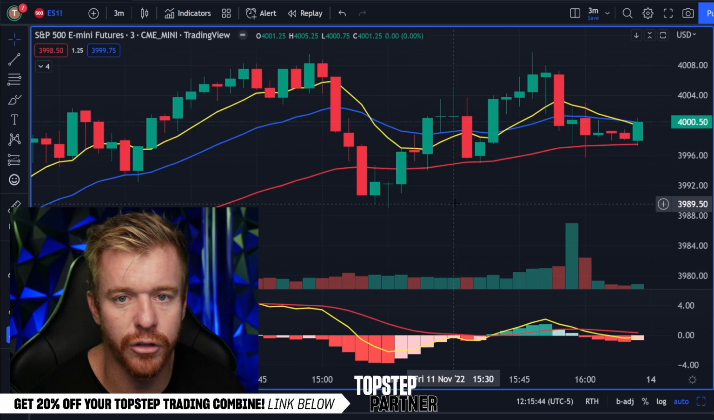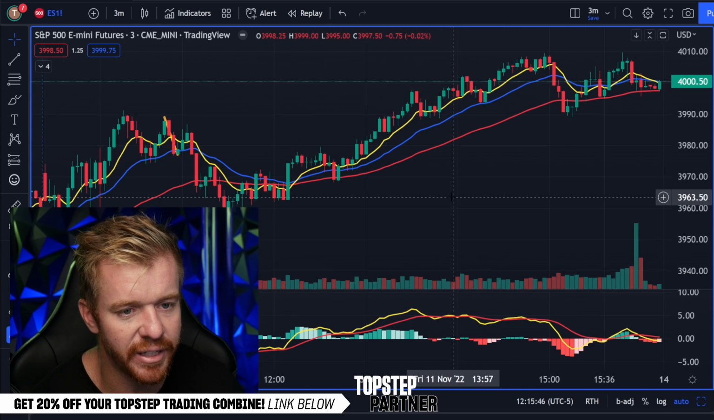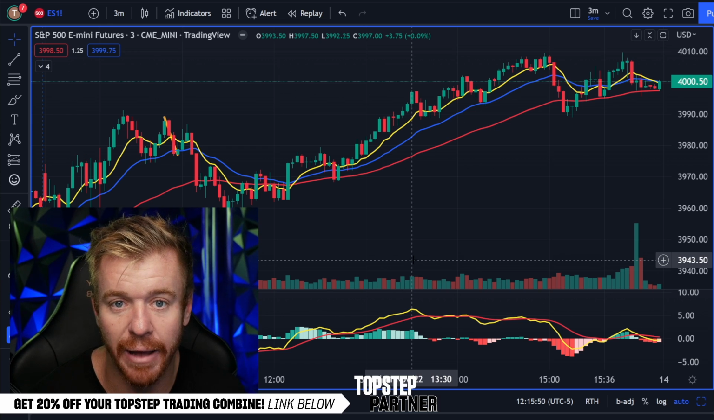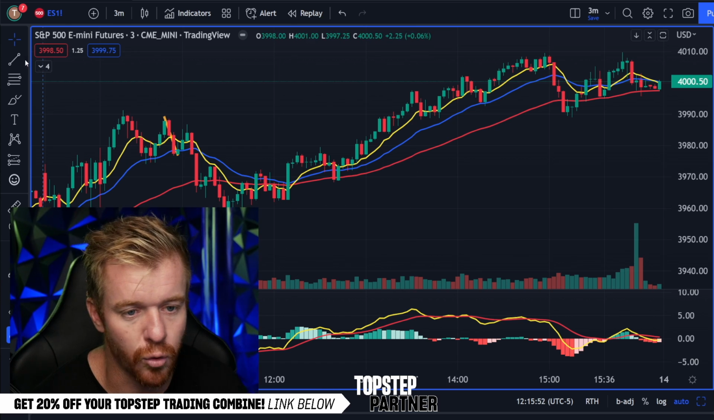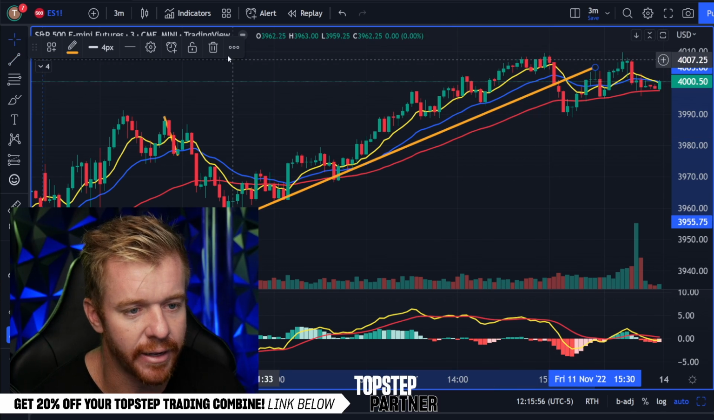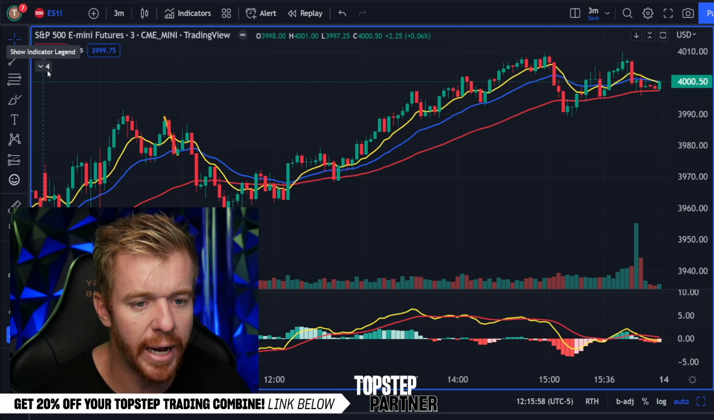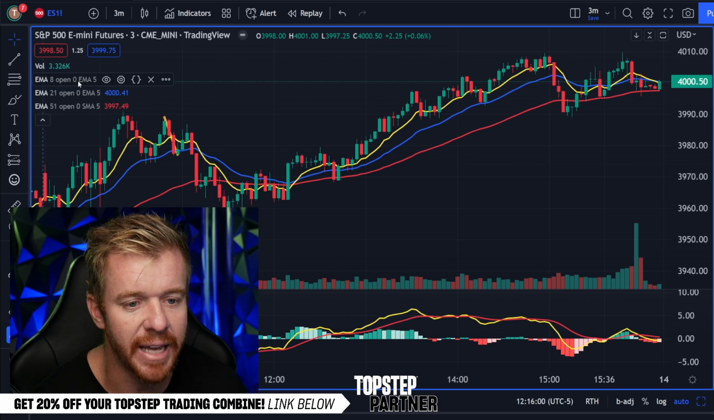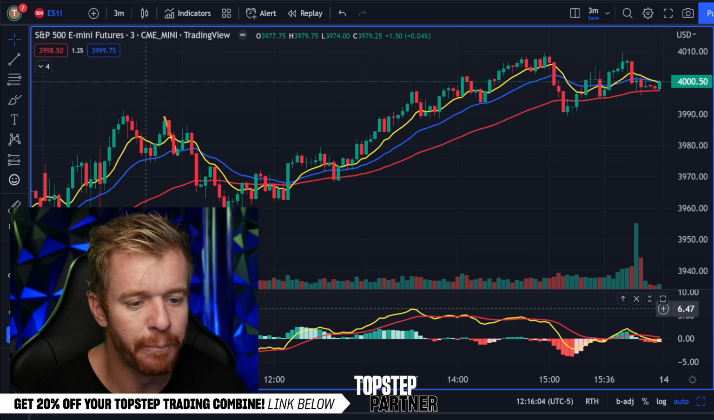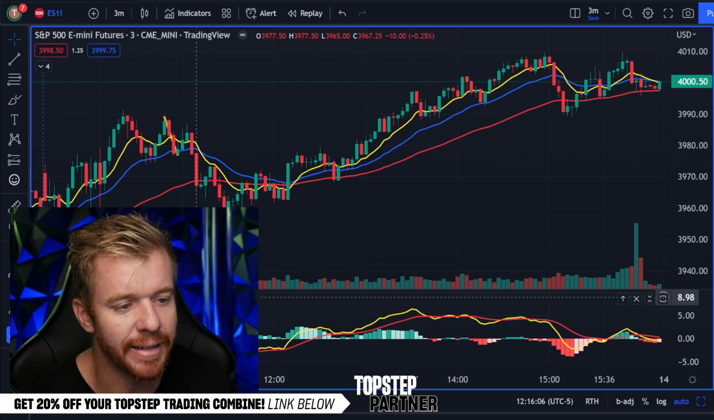I think overall the UI and the usability of the charts on TradingView make it really simple, and that's one thing that I like about it. I can easily draw all my lines, draw my trend lines, do everything I need to do right there, and it's bang, bang, ready to go. So right here on this 3-minute chart, we have the 8 EMA, the 21 EMA, and the 51 EMA. On the bottom down here, we have the MACD.